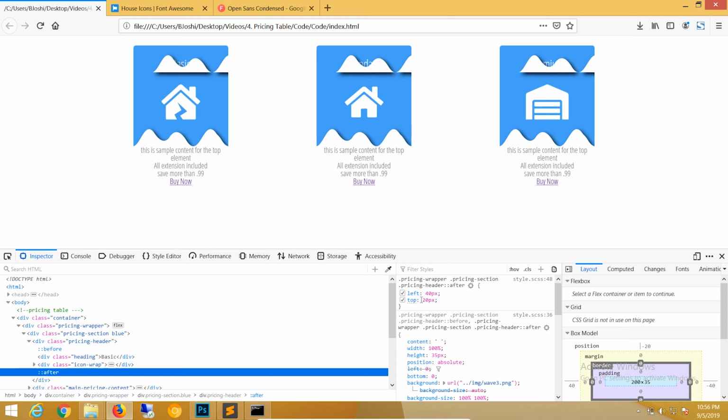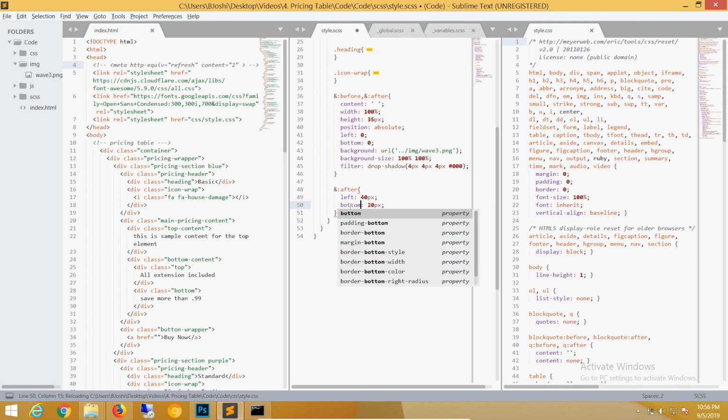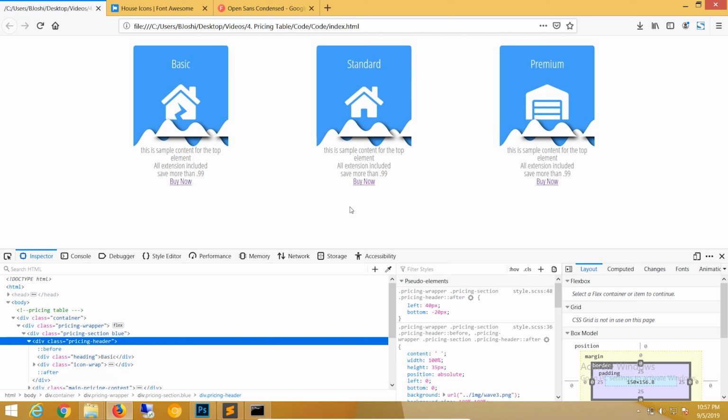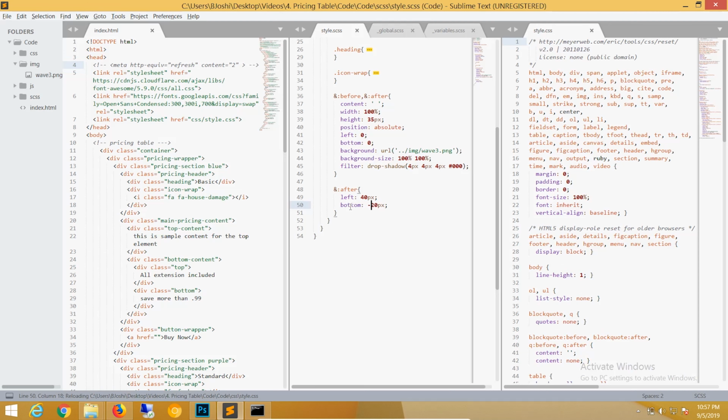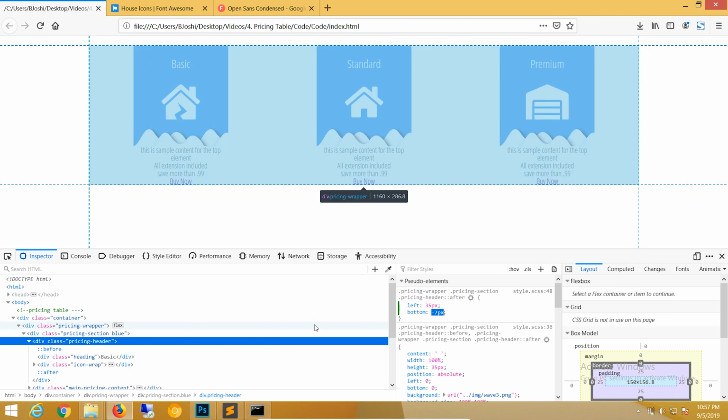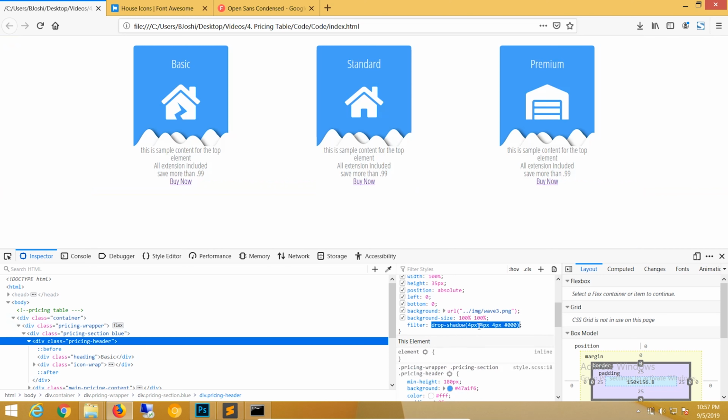Why I'm adjusting? Okay, instead of top we have to adjust our bottom. So let's see, bottom negative 20 pixels. Let's just increase this a bit. This is too much in my opinion, so let's just decrease it. And let's see how increasing our box shadow works over here. So let's just increase our blur first to 10 pixels. Yeah, blur is fine.